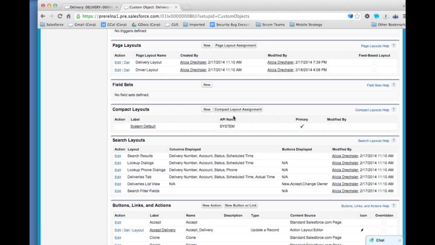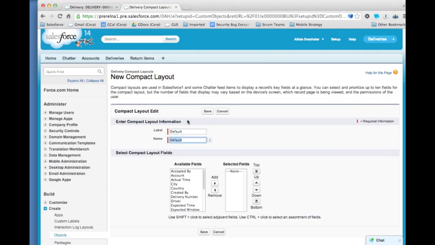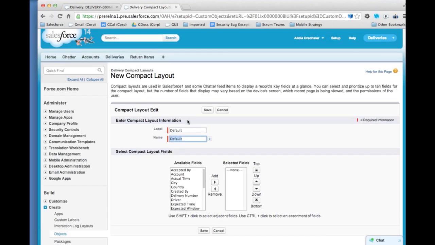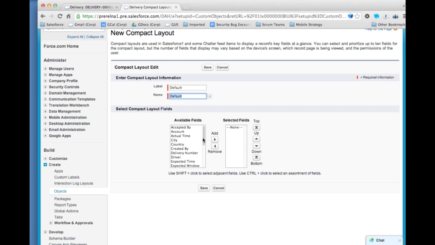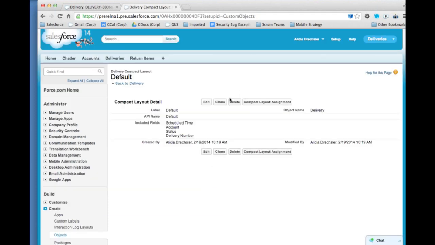So we can create a new compact layout. And on it, if we think about the driver, things that are important here are probably when it's due and where it's going, and maybe current status, and maybe then the delivery number. And once we create it, we'll actually assign it.